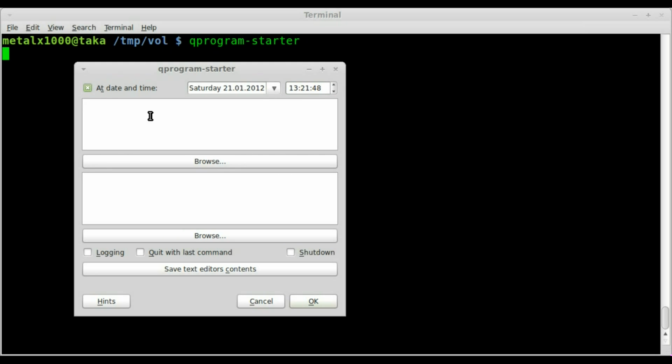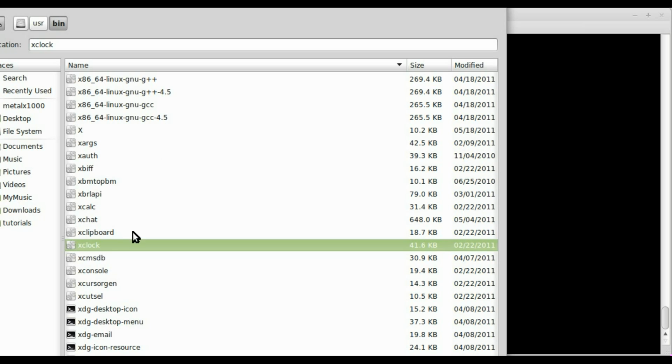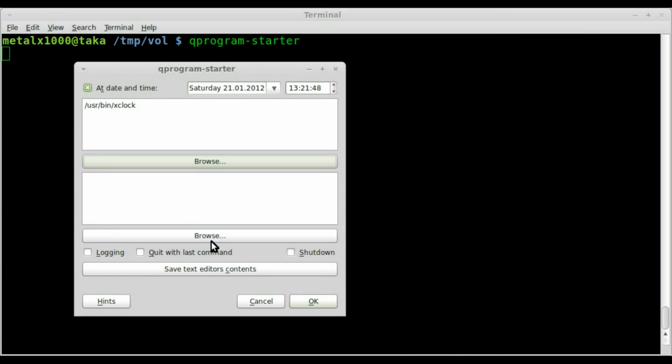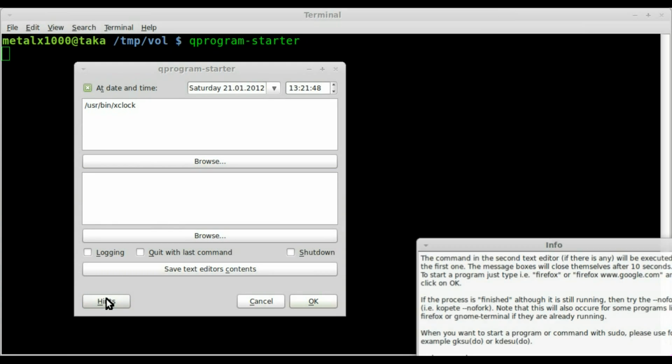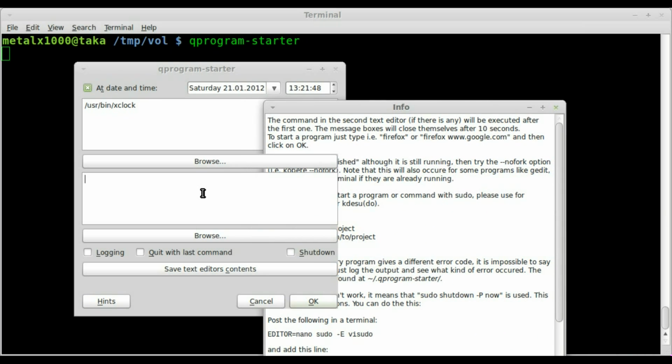And then in here in the first box, you pick the program or programs you want to start. So in this case, I'll just do something simple. I'll say xclock, and I'll open that up. Now the second box, if you hit this hints, it tells you what the second box is for and other information. But what the second box does is it will run another program after the first program has been run and closed. So basically, if you want something to run in a certain order, you can have this program run, and then when it's done running, this program will run. We're just going to run one program for now.